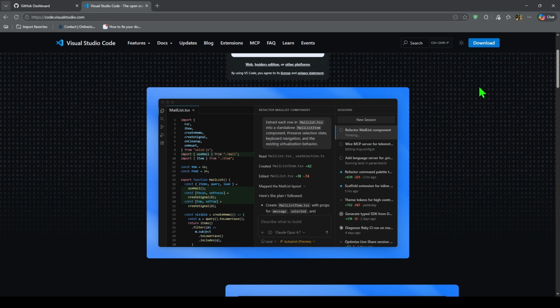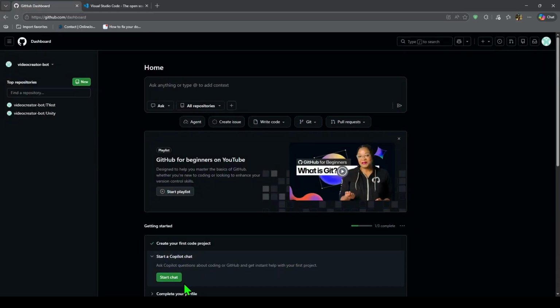Now you can clone a repository from GitHub. In Visual Studio Code, open the command palette by pressing Ctrl-Shift-P on Windows or Command-Shift-P on Mac. Type git clone, then select Git clone. Paste the GitHub repository URL, choose a folder on your computer, and wait for the project to download.